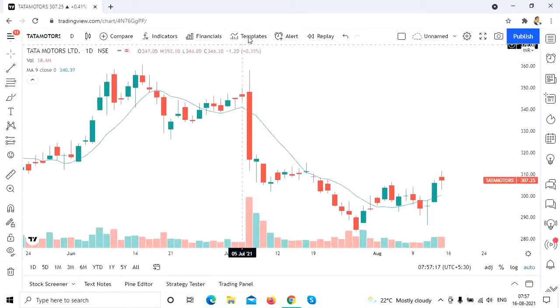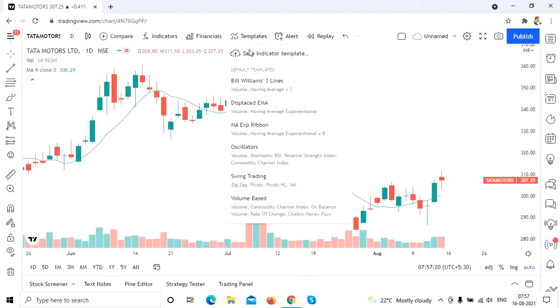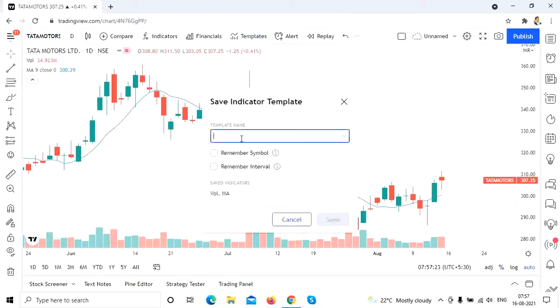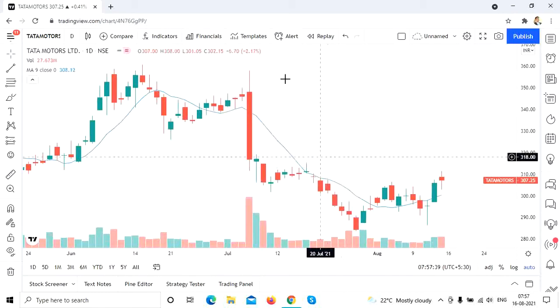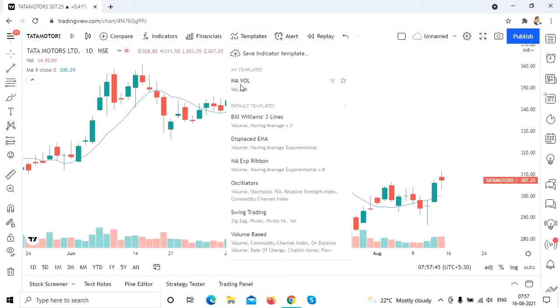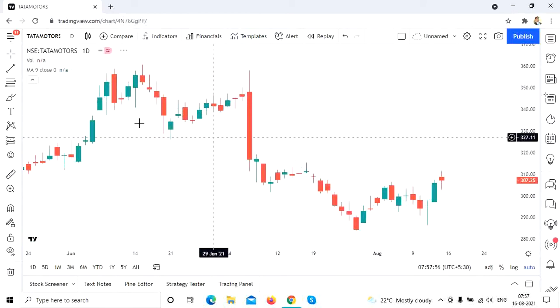All you need to do is click on templates, save indicator template, give a name to that template, say MA volume, moving average volume template. Remember symbol, remember interval, just click on save. It has now saved your template. Now if you go in here in the templates, you see here the template that I created. Every time I want this favorite template to come up, I just click on it and it will show up here.